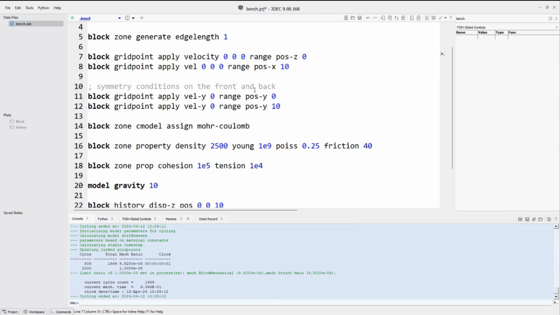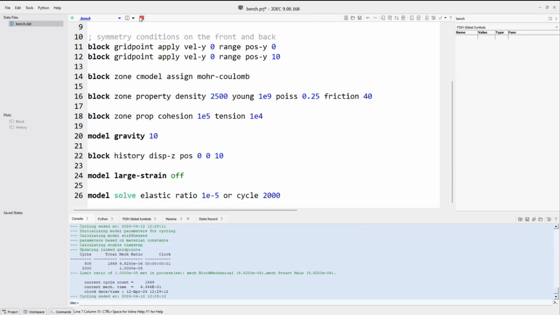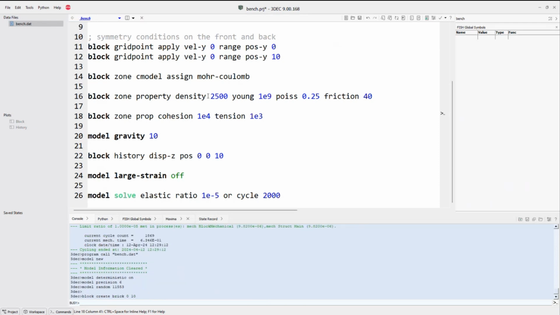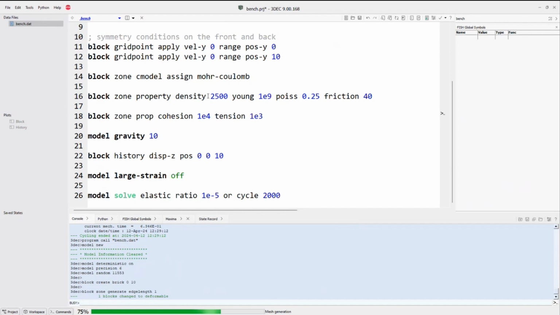This gets more interesting if we make it weaker. So if we go back to the data file, in this line 18, block zone property cohesion, 25 tension E4, let's make it 10 times weaker than that. Let's make it cohesion 1E4, tension 1E3. Let's run that. Everything else is the same.